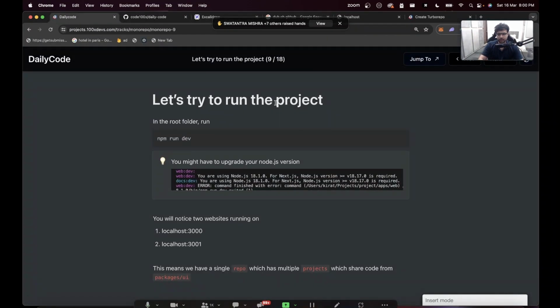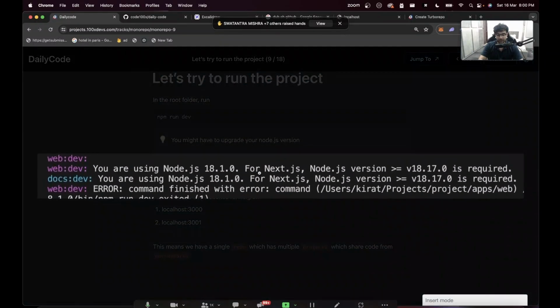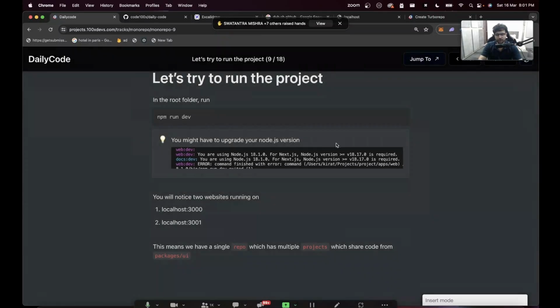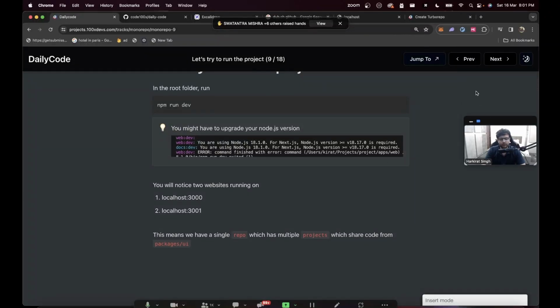Cool. Hopefully you guys have run the project locally and looked at the logs. Some of you might be seeing this, by the way. You might need to upgrade your Node.js version because Turbo Repo enforces a certain Node.js version. So please upgrade it if you're seeing this error, and then you're good to go. We have multiple repositories in a single project which I can push to GitHub.